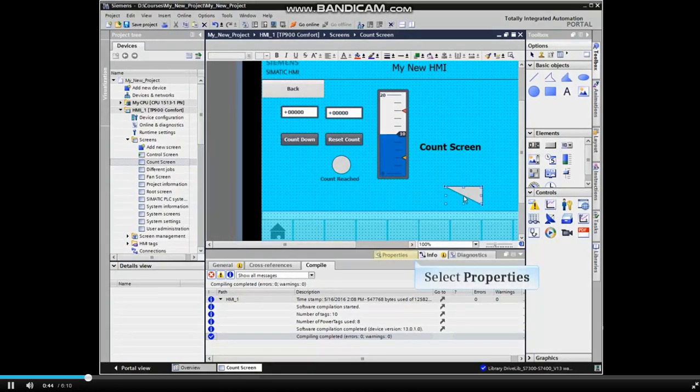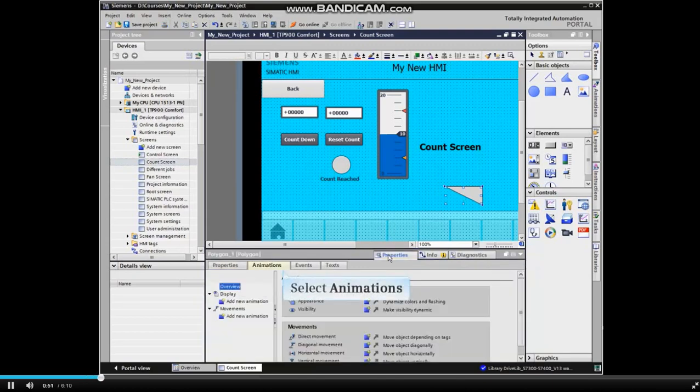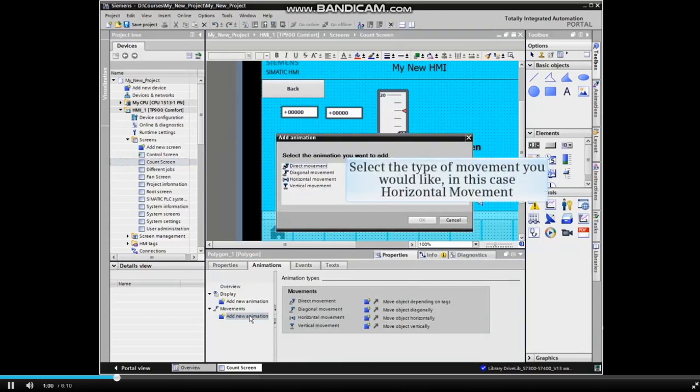With the element highlighted, select the Properties tab in the Configuration area, and then select the Animations tab. Double-click Add New Animation, and select the type of animation you would like, in this case, horizontal movement.